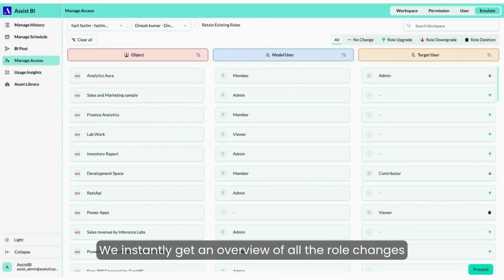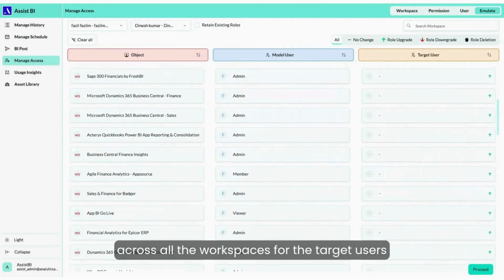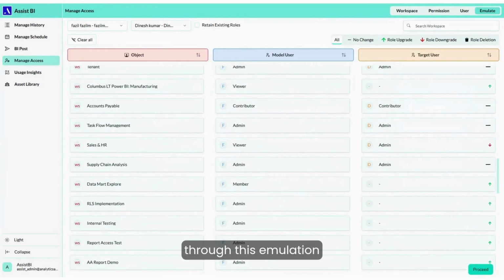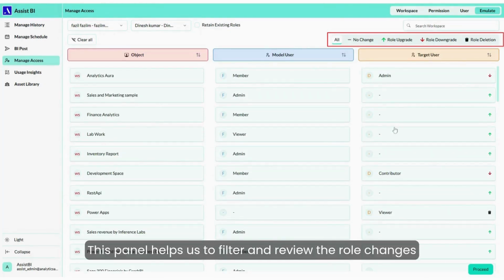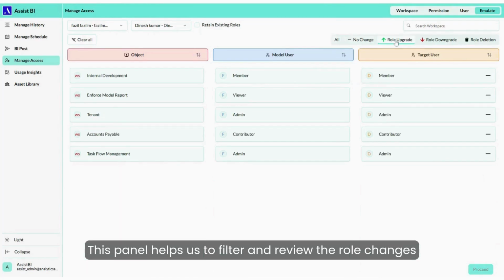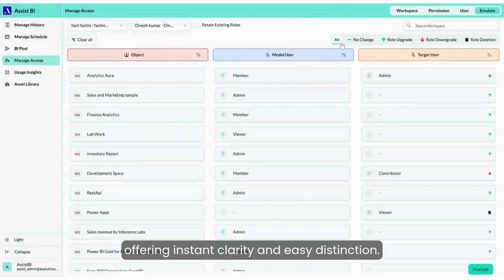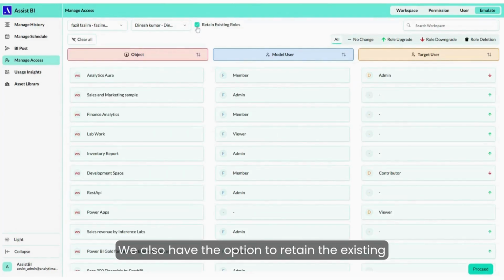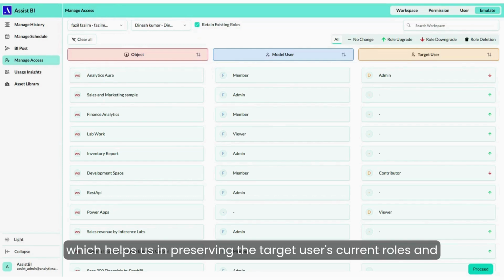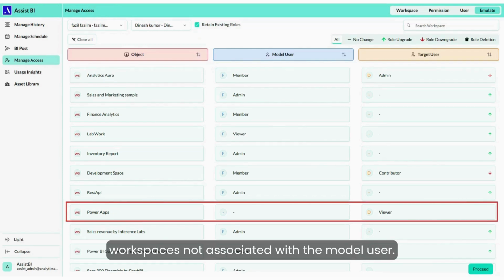We instantly get an overview of all the role changes across all the workspaces for the target user through this emulation. This panel helps us to filter and review the role changes through this emulation, offering instant clarity and easy distinction. We also have the option to retain the existing roles, which helps us in preserving the target user's current roles in workspaces not associated with the model user.